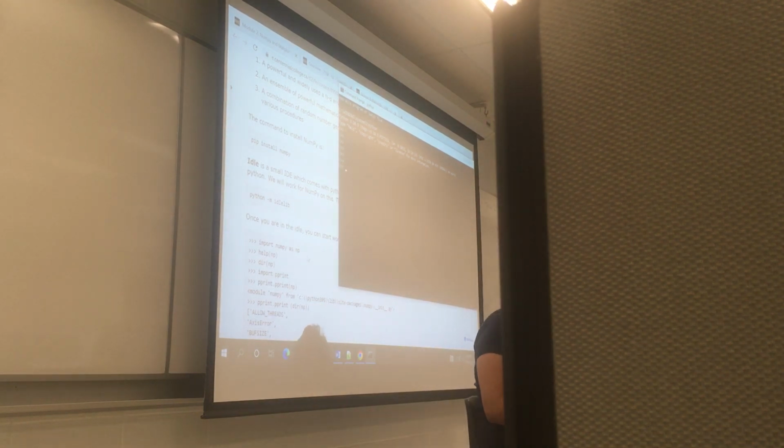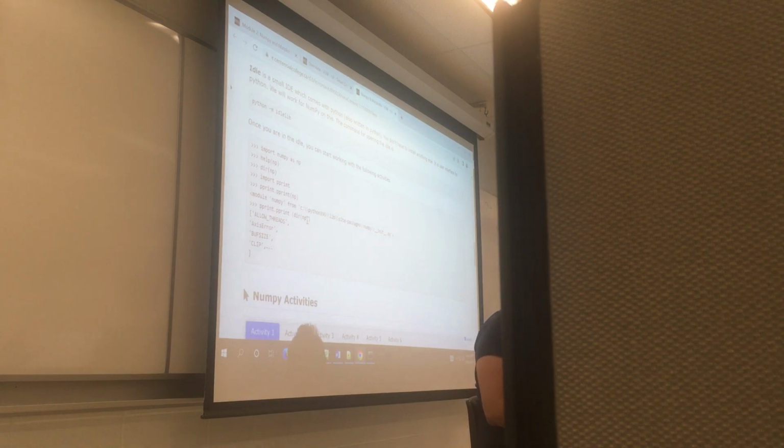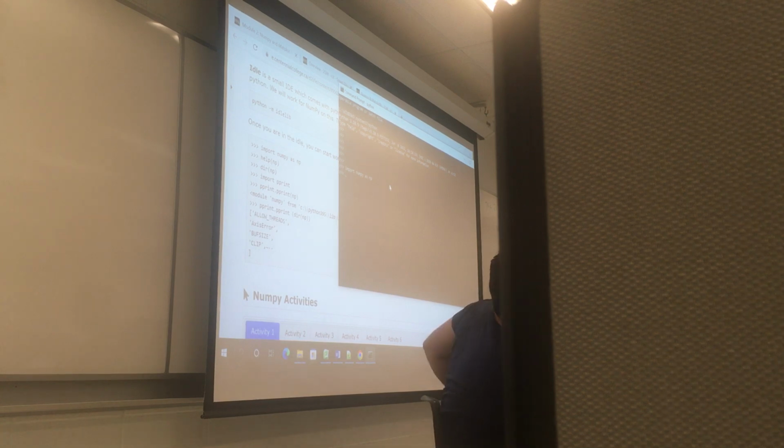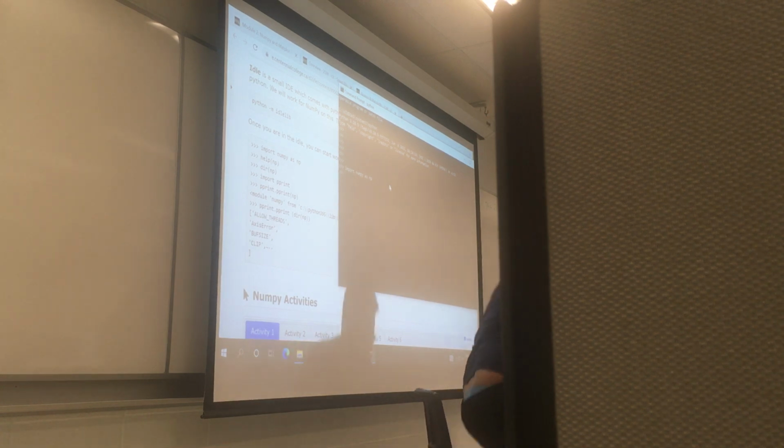So in order to make sure that your environment is fine, let's run a few commands here, okay? The first one is going to be import numpy. If you do an import numpy and everything works, that means that your environment is okay. You install numpy and everything is fine. If not, okay, I'll try to help you.